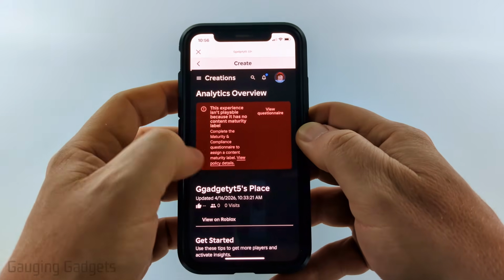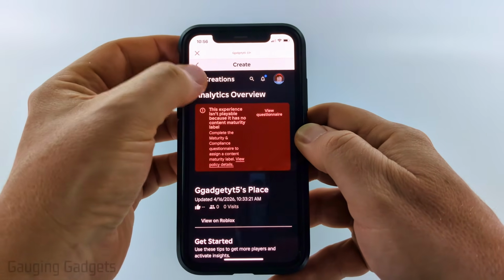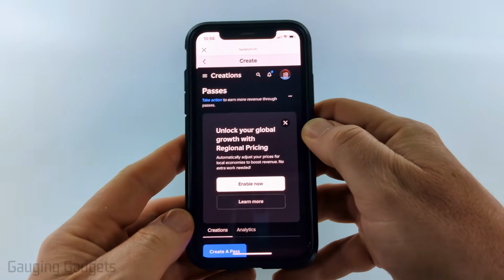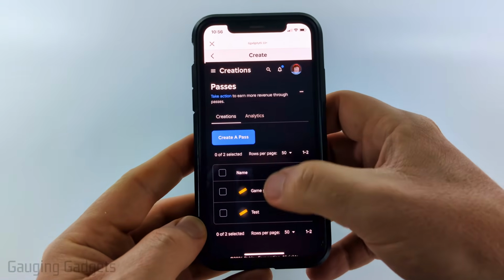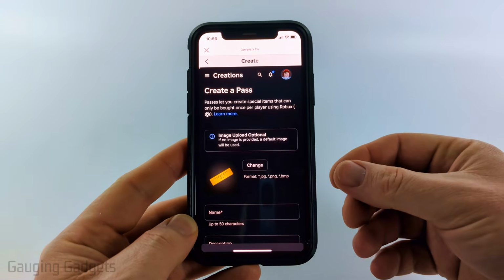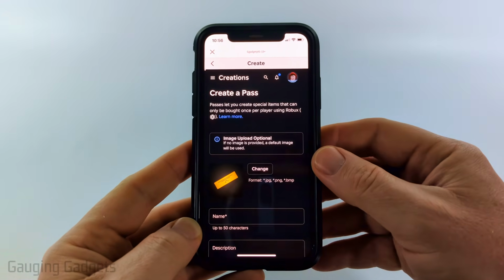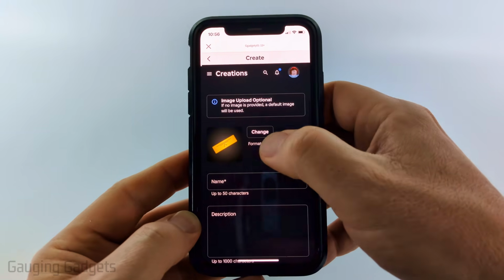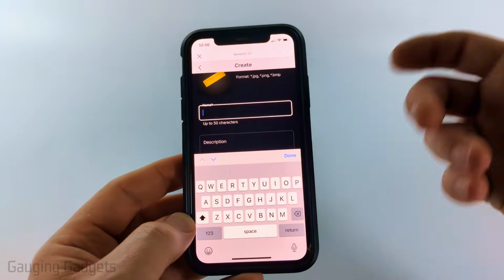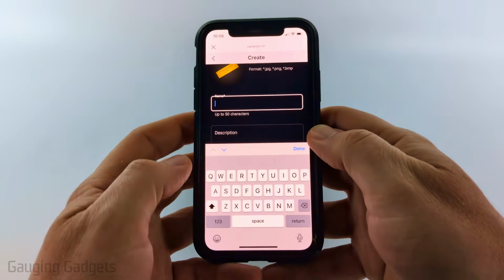And then once you are on your place, select the three lines to the left of Creations, then select Monetization, and then Passes. So once in Passes, scroll down and select Create a Pass, and this is going to be the actual donation button that is on our stand. And in here, all we need to do is give it a name, and this will show up when people donate. So just give it something good and that follows the TOS of Roblox.